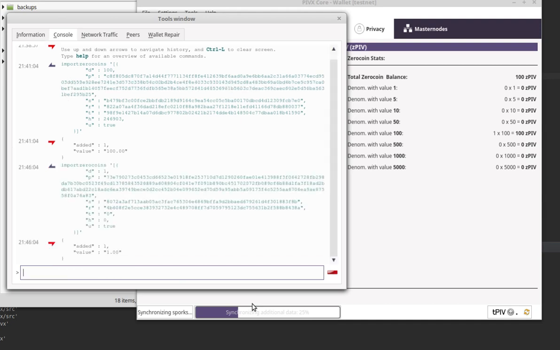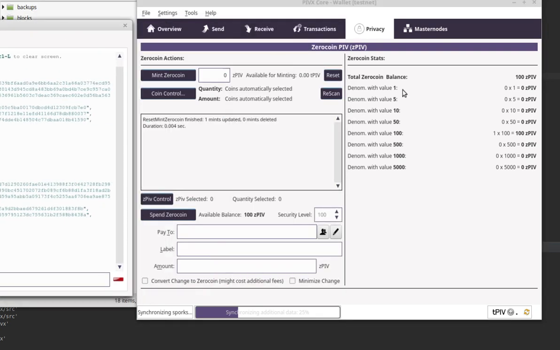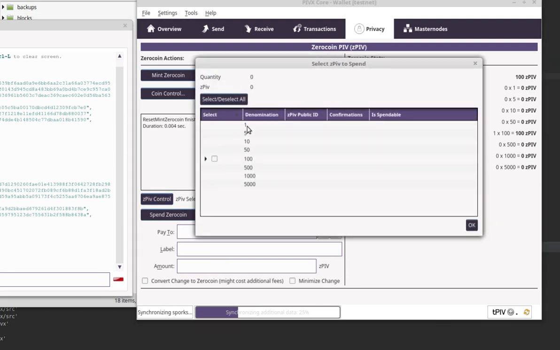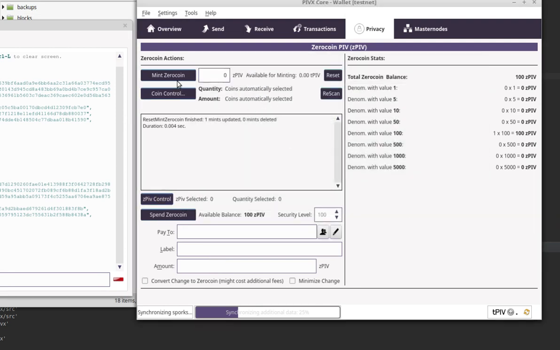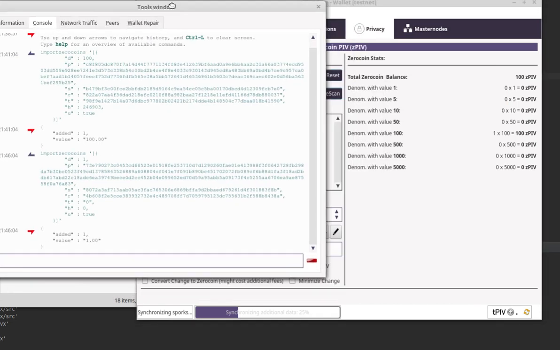Okay, it added it. I don't see an additional zPIV coming up there. I'm going to check here. I don't see it coming up. So what I'm going to do is click these two buttons. Let's see what happens. 0, 0.